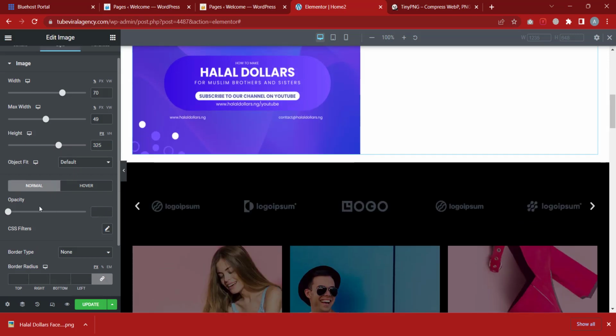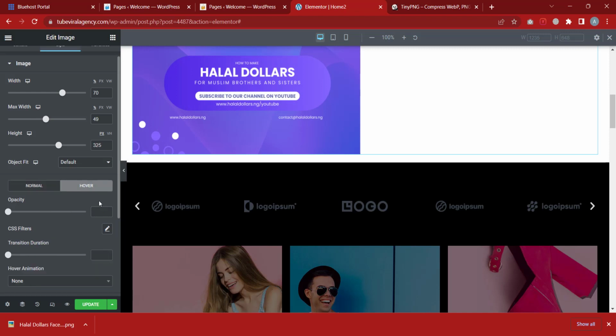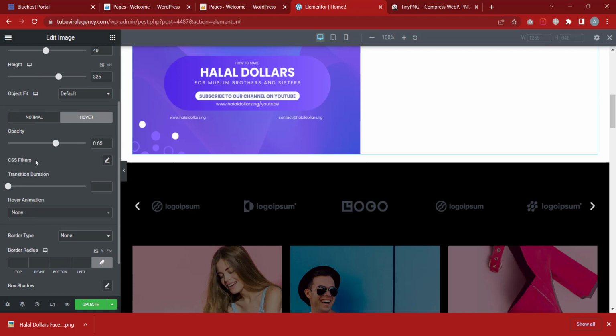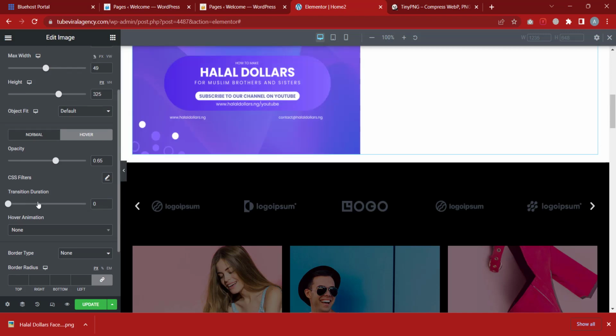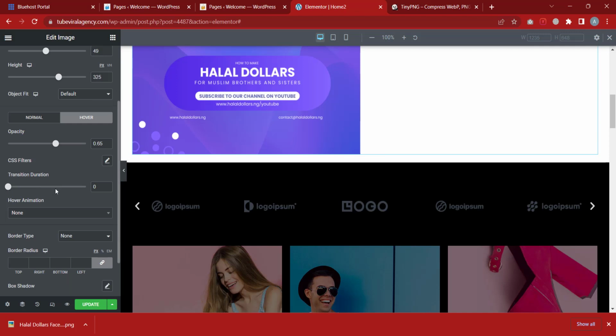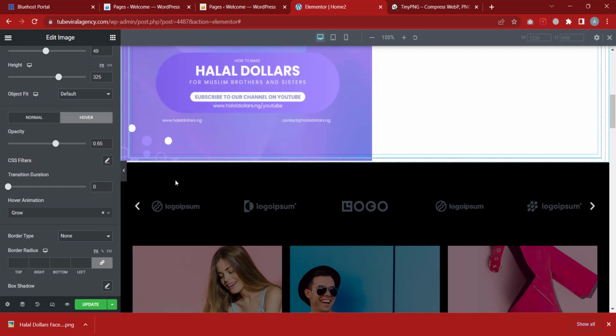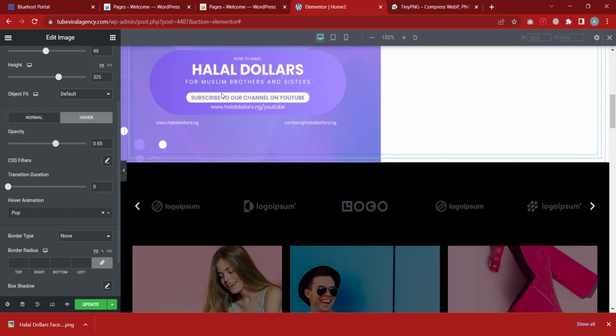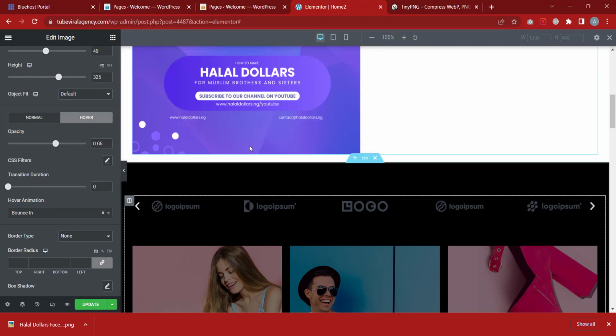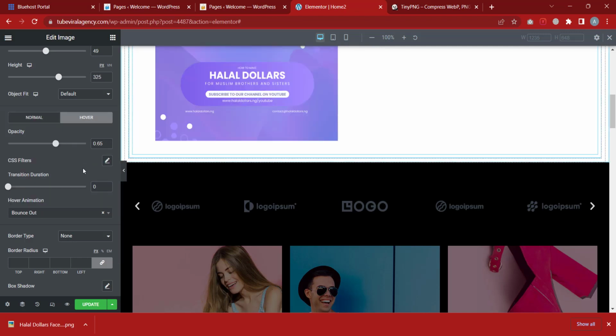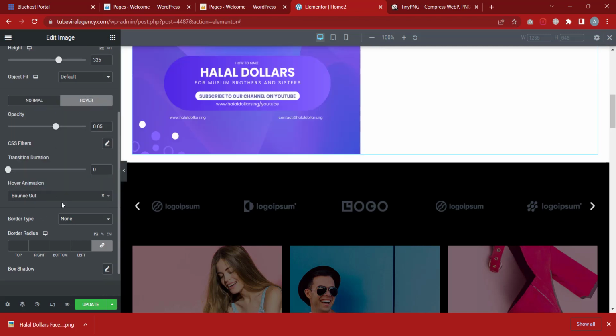Do you understand? So the normal opacity, maybe it is normal, but if somebody puts the mouse over it, maybe you want to decrease the opacity, something like that. The CSS filter, duration, the best way to see something is that you should increase it and change it and see the effect. So you can see the hover animation. If somebody hovers over it, what should happen? Maybe I want to say grow. You can see the way it is growing. It is zooming out. If somebody puts the mouse over it, or you should pop, you can see, or you should bounce in, or bounce out, you can see. So anything you can just choose, but make sure you are doing something that is okay.